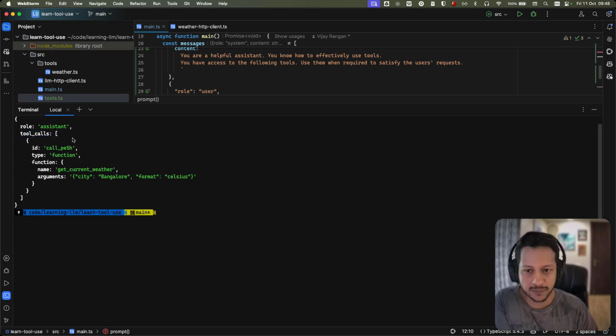Tool calls is basically the tools that the LLM saw fit to choose in order to satisfy my request. And it gave me an ID, which will come in handy in a bit. The type is function, and the function actually has a name of get current weather and the arguments to that name. So the LLM was able to figure out from my prompt that it has to use a certain tool and actually filled out the arguments for it.